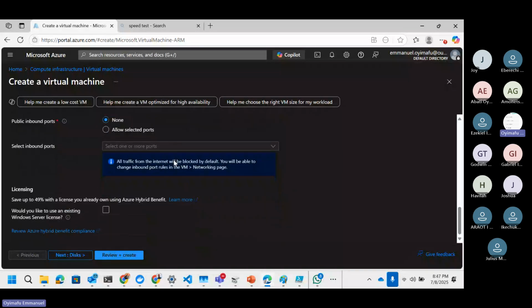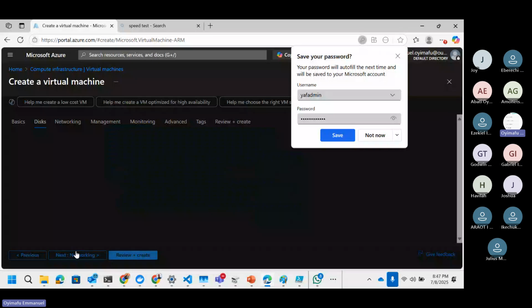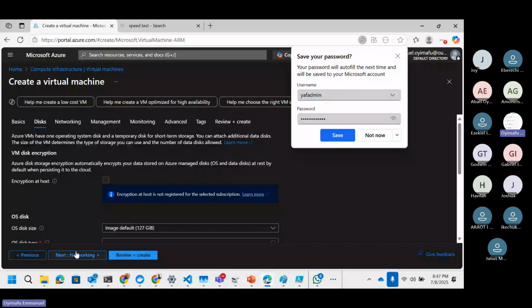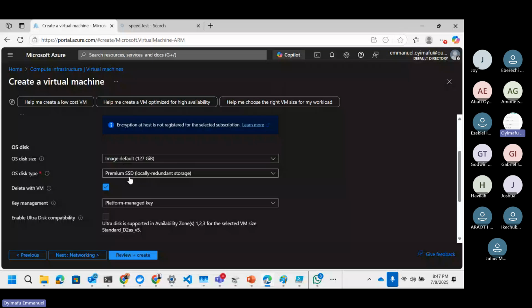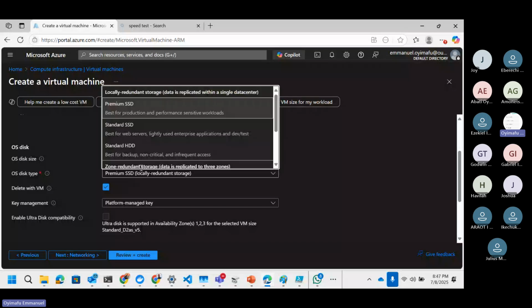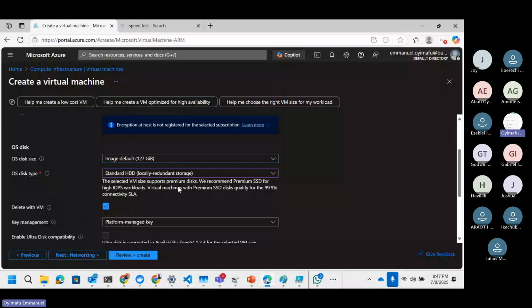For disks, we are going to change this from SSD to HDD. The thing is that if I use SSD, it will consume more of my resources, like the money in the subscription. So for that, I'm going to use HDD. For SSD, if you are in a production environment and they want the system to have very fast processing that shouldn't drag at any point, you can use SSD. But this is just a lab environment. That is why I'm using standard HDD.